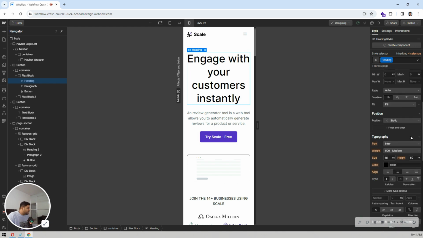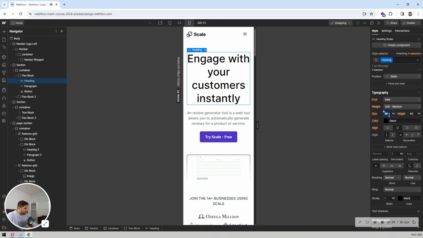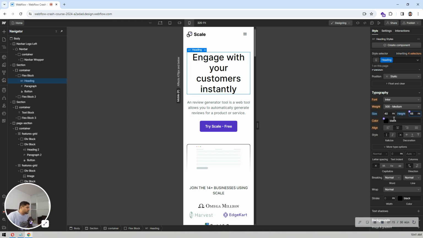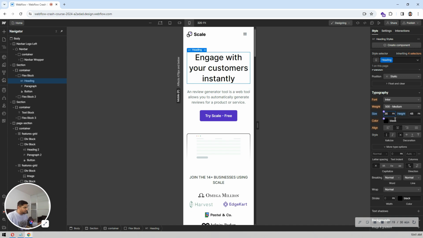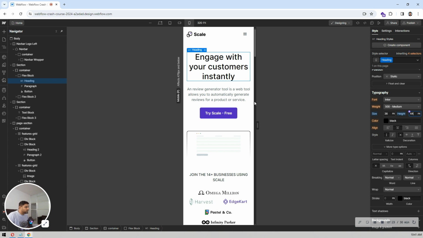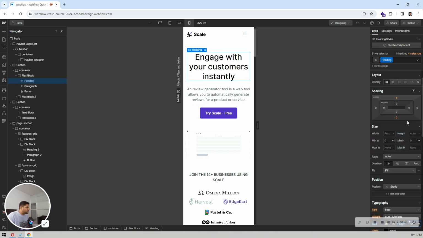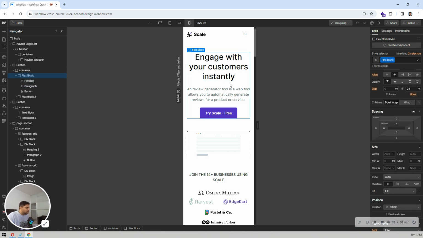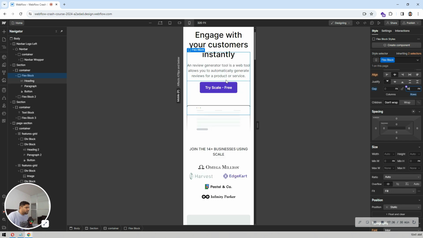This text is big, let's make it smaller. Let's make it 40 or something. Let's make it 40 and 48. I think this is fine, but I don't like these ones, so let's make it 36. 36 is good. 36 and 44 is fine. What is the gap we have on this one or button? Okay, so let's say we make it 16. So I think it looks perfect now.